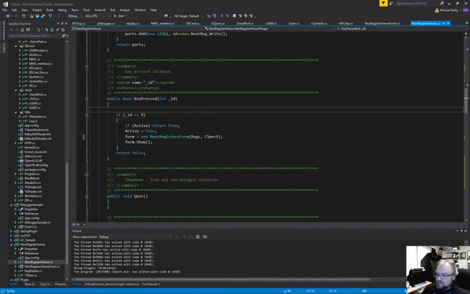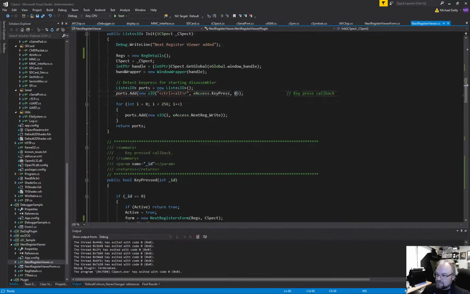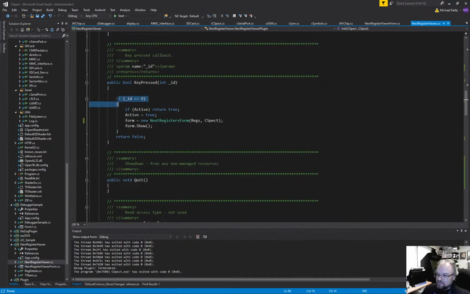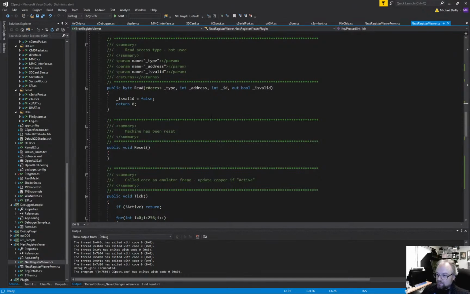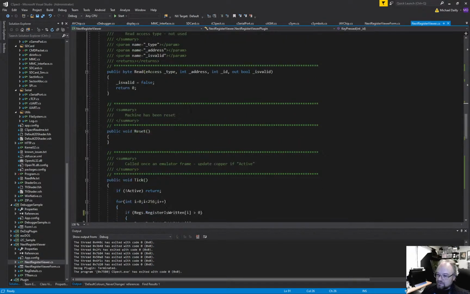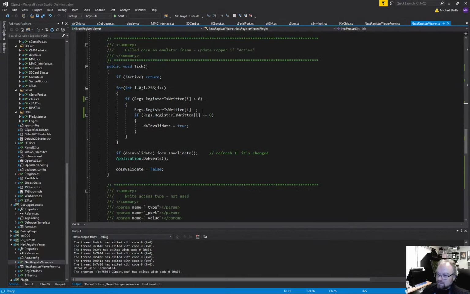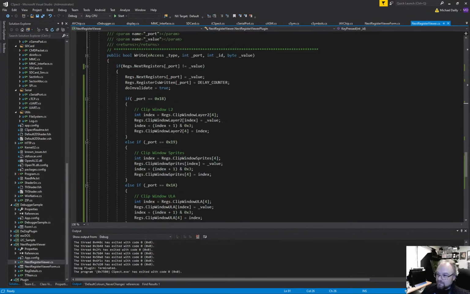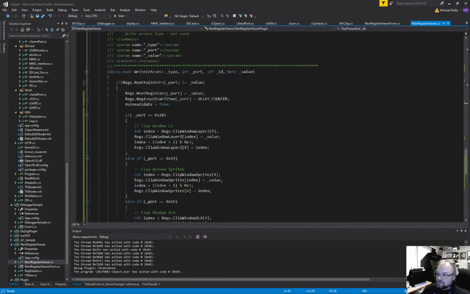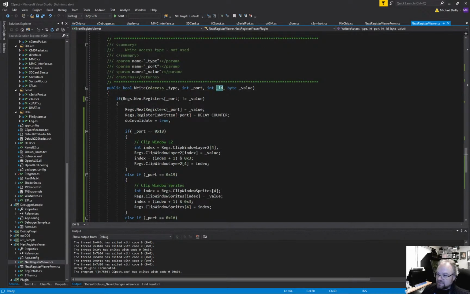When a key's pressed, it calls into here. If it's the one that we asked for, which is this ID, then we can activate our form. We don't actually have a read, but we've got to fill in the thing. We'll get to the tick in a minute. So on write, if it's a Next register, well, there's only a Next register. I could check the ID to see, but we're only asking for Next ones.